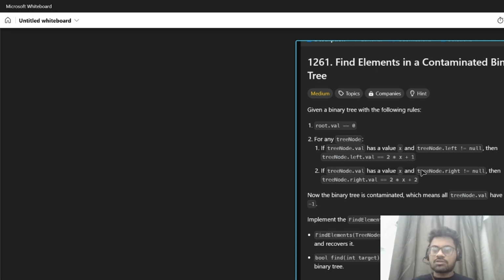So today we're going to discuss the LeetCode problem of the day: Find Elements in a Contaminated Binary Tree. You are given a binary tree with the following rules.